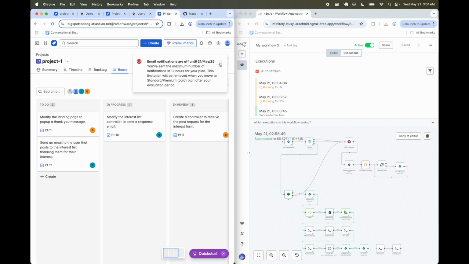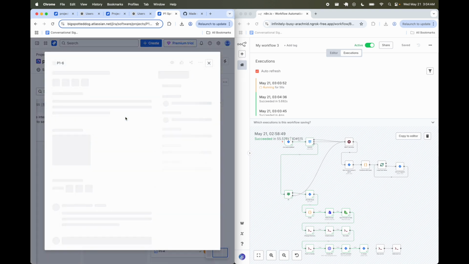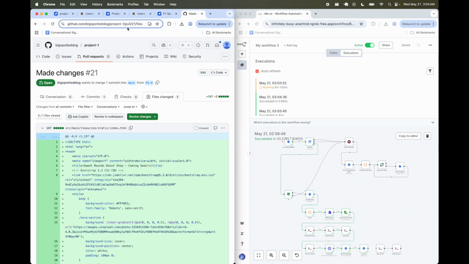So we got another one done. So that's a controller to receive the interest form. So somebody's working on that one. And that's a pull request. And I think I've seen 25, it says 19 seconds ago. So let's see what that is.